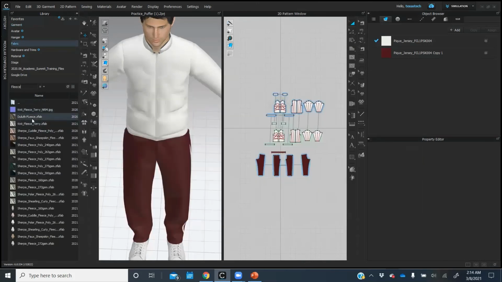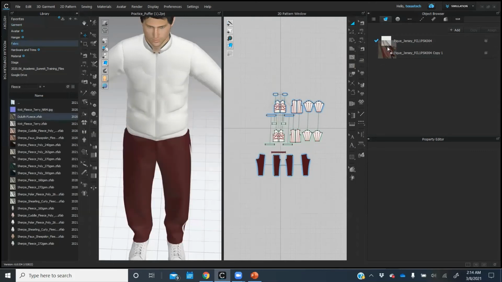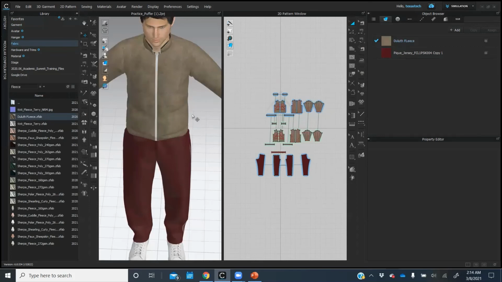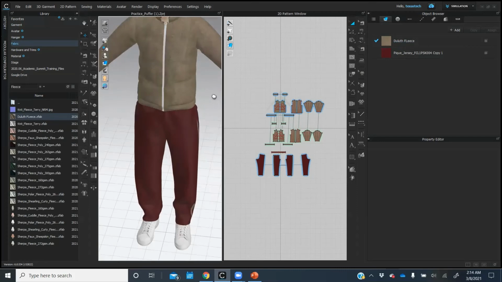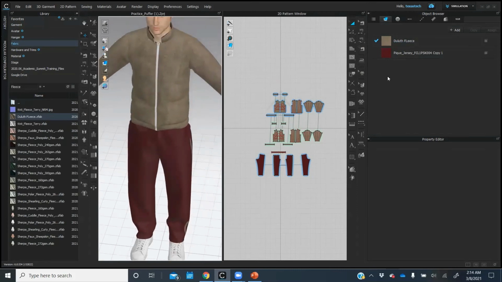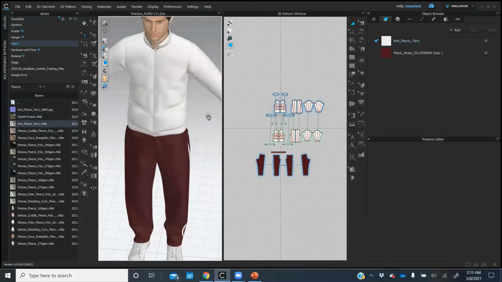So I'm going to choose this Duluth fleece and just drag it here on the PK jersey, this portion, and you can see the color of the fabric has changed, as well as the fabric types also changed. And if you choose like knit fleece terry, so you just drag it here and put it here, you can see the fabric types changed.